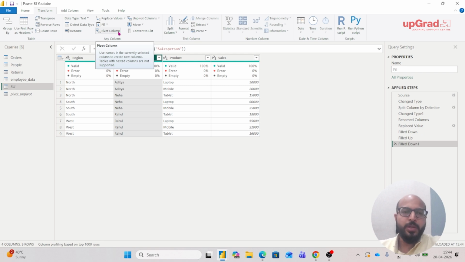Whenever you want to create a summary from the main table, okay, that time it's like from the rows you are creating some new columns, and you are creating the kind of a summary, you can say. So here it says use names in the currently selected column to create new columns.